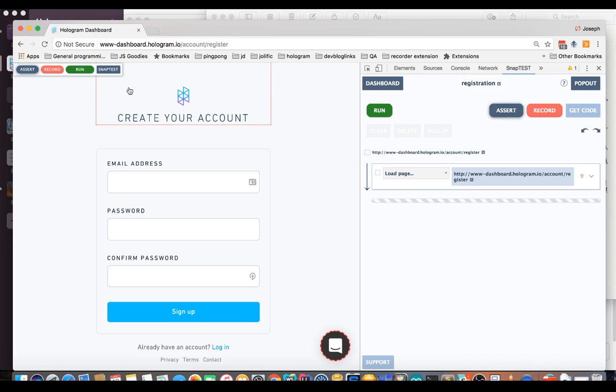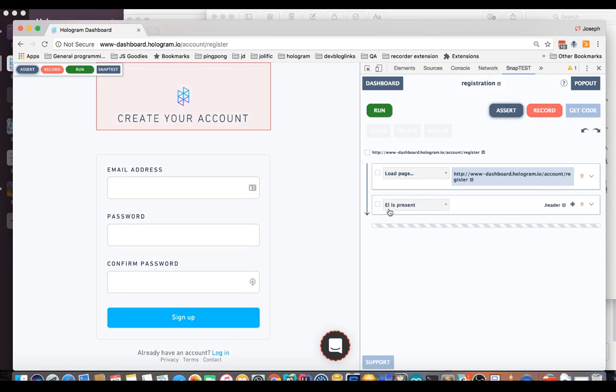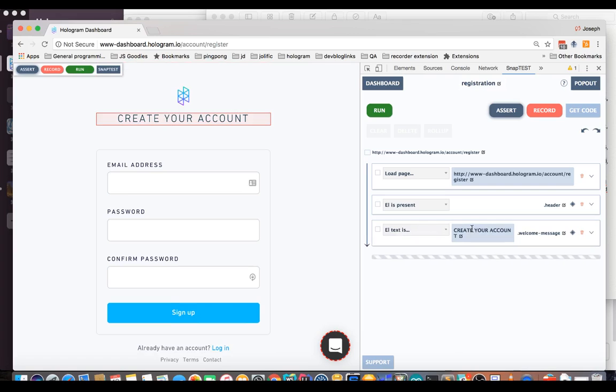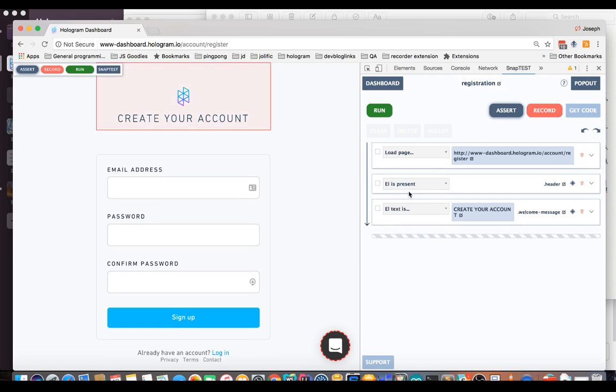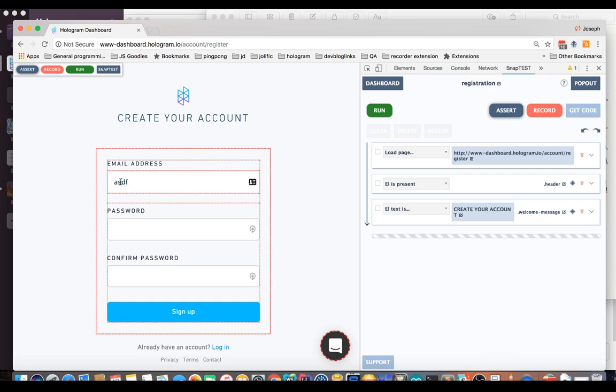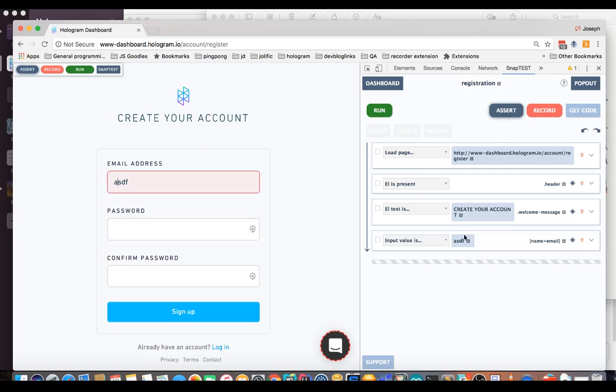If you click on an element that is just a plain element with no text or input in it, then it's going to do an assertion for element is present. If you click on an element with text in it, it's going to assert that the text equals something. And if you click on an element that's an input with a value, such as this text input with ASDF, it's going to assert that the value of the input is what's already there.